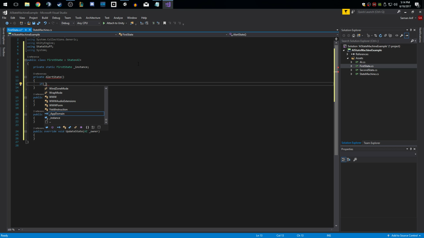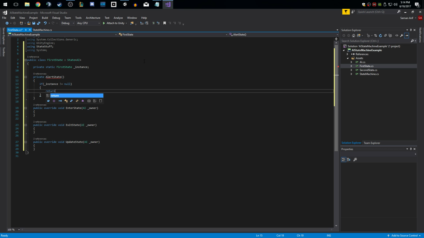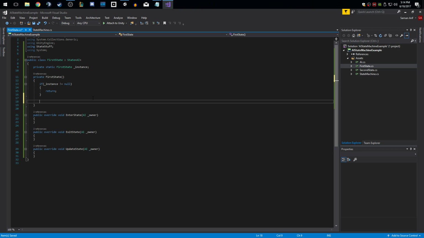So when I'm in my constructor, I basically want anybody referencing this state to be referencing this instance of it. So if our instance is not equal to null, if the state that we're going to be accessing already exists, then all we want to do here is return. We don't want to do anything. Oh, I called this alert state. Sorry, I was thinking of a different game I was making. Now, if that was the case, that's taken care of.